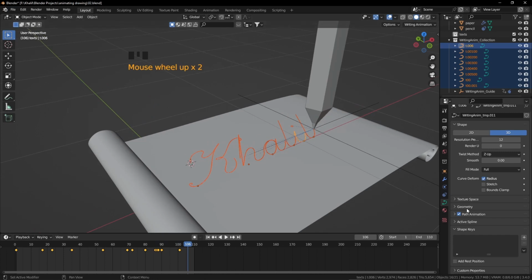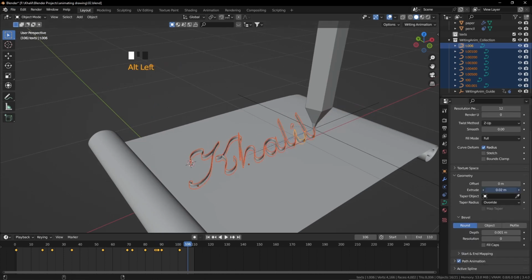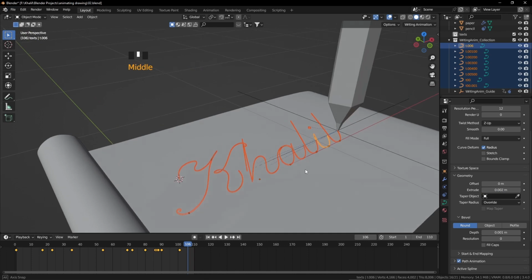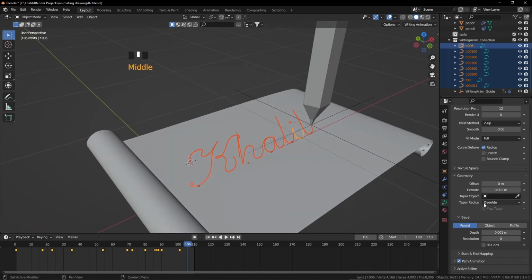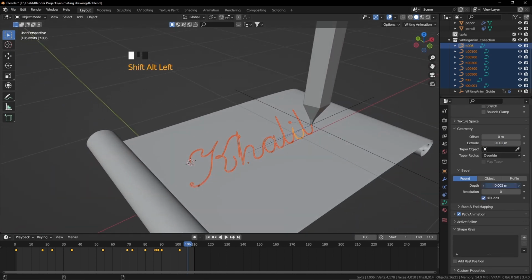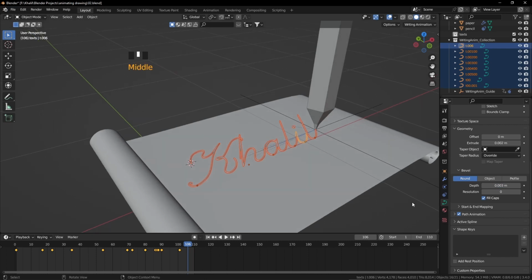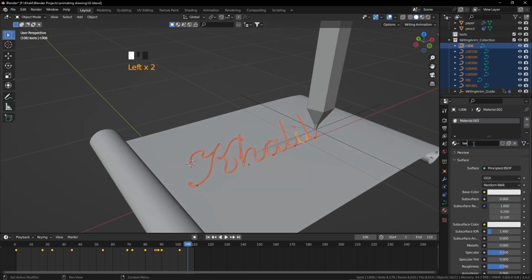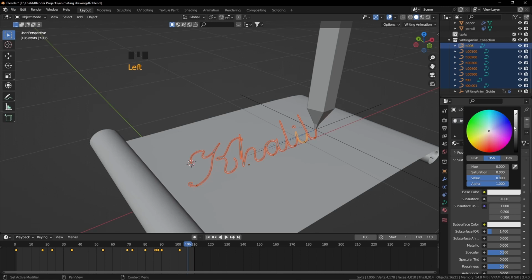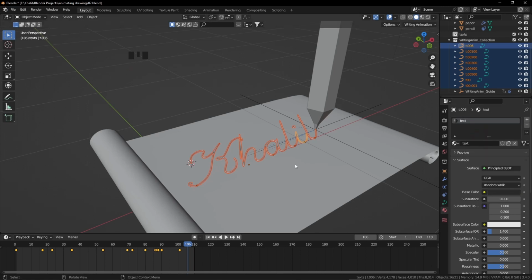Okay, from this object property, go to the geometry and extrude it a bit. Remember, by holding alt, because we are editing more than one object at the same time. And I'm also going to increase the depth 0.003. Okay, now it's time for the text materials. Go to the materials properties, add a new material, rename it, and choose the color. I will go for the black color.